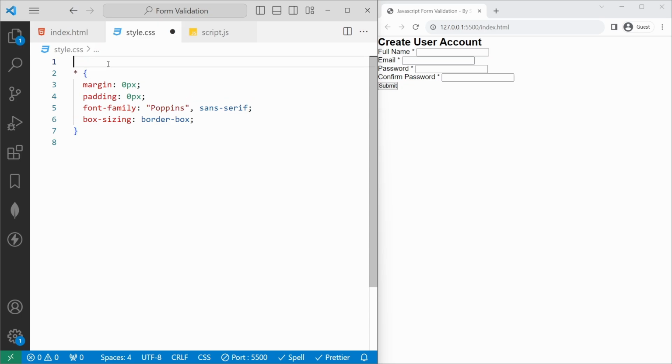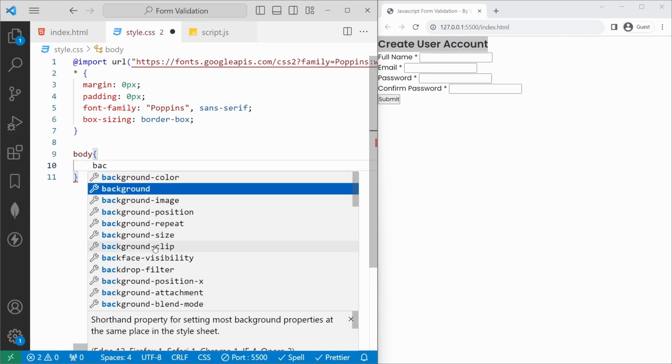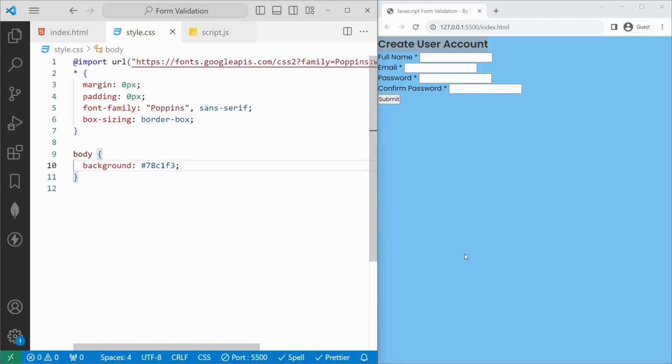And I will paste the import URL from Google Fonts for Poppins. Now if I save, now you can see the font style with Poppins. So then we'll add the styles to the body. For that, I will add a background color of blue color. If I save, now you can see this.